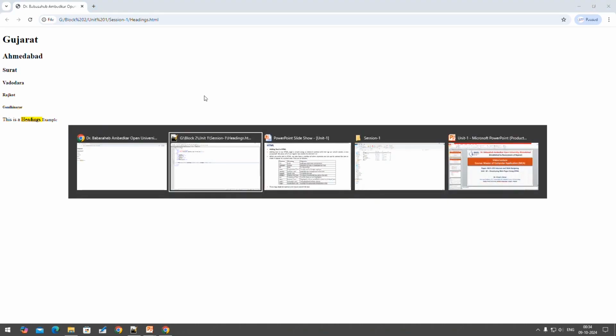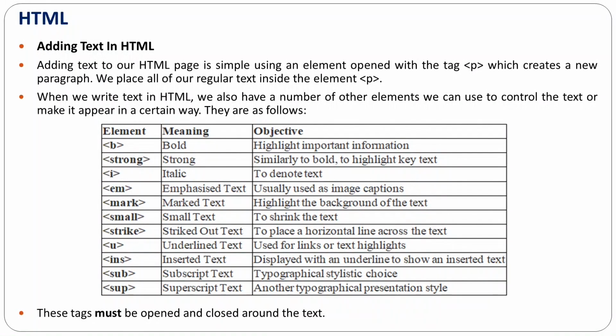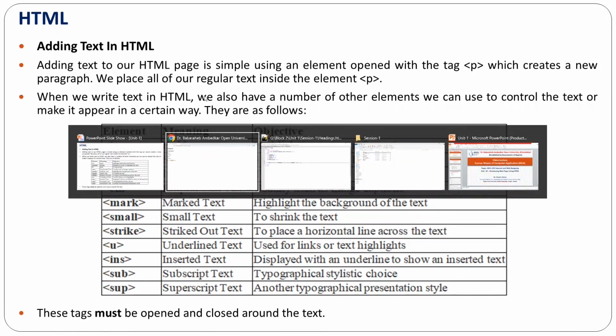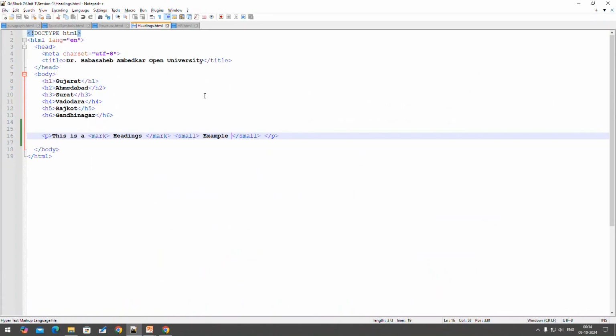Then after that, you can strike it, or underline it. Let's go for striking it. Instead of the smaller size, you need to use strike.